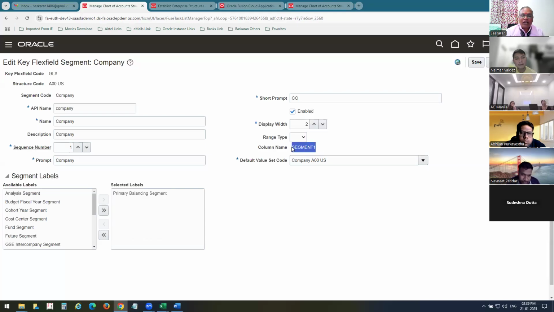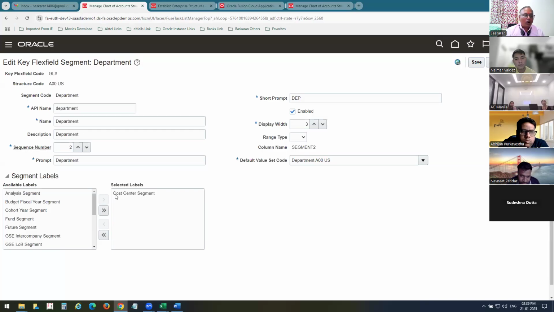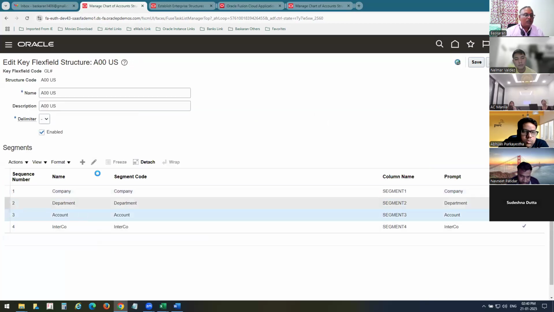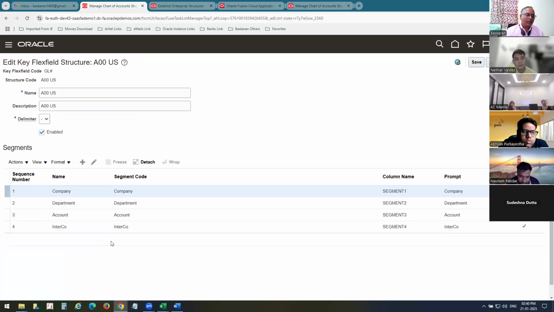It will be decided by your segment 1, under which value set, and then what label you should enable. Everything we have to select here. For department, you can select one or multiple. Then for account, you can use natural account. Intercompany, if you want, you can enable it, otherwise optional.